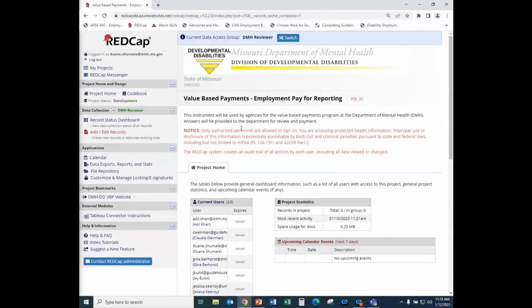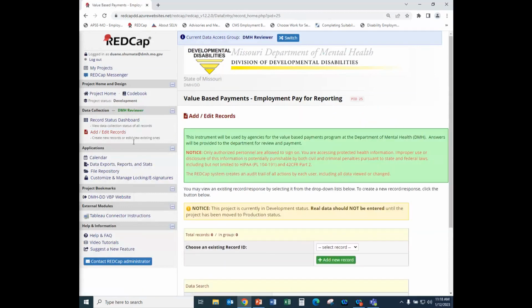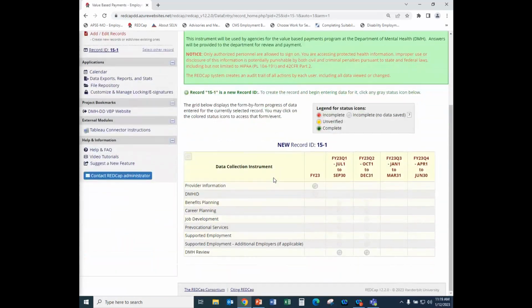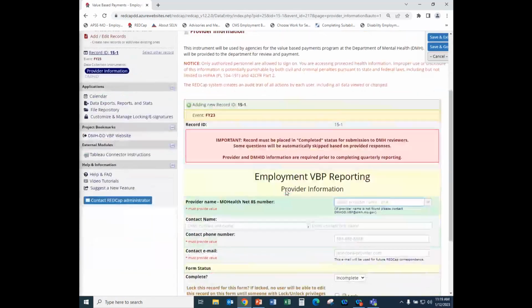It looks very busy, but again, if you simply go to Add Edit Records, it will take you into the first screen where you will add a new record. So when you add a new record, as we discussed earlier, it will let you know what you need to be completing. The first thing that has a button appearing is provider information. So in this circumstance, I would select that.